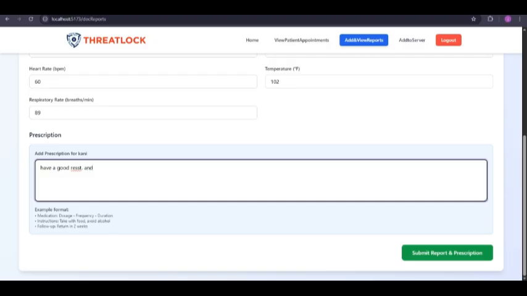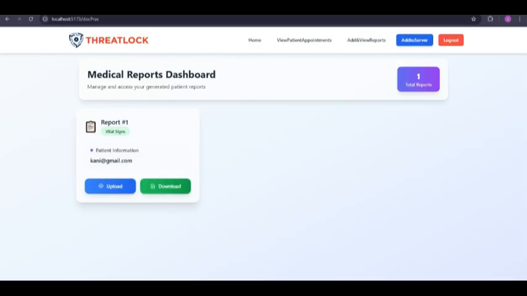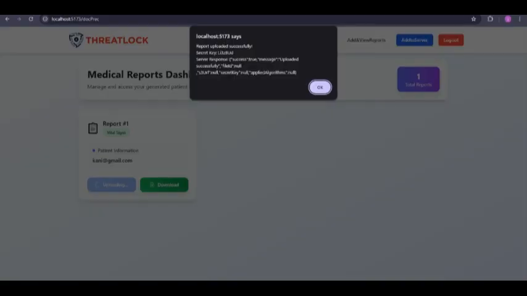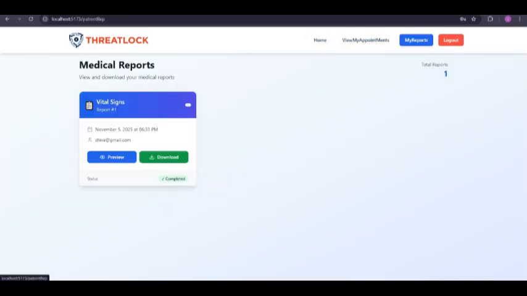or else I give paracetamol, basically. Okay, the report has been successfully uploaded. Here I can upload it to the server, which is nothing but the cloud. So I'm uploading it. Successfully uploaded. In the my report section, the vital sign reports will come to the patient dashboard.